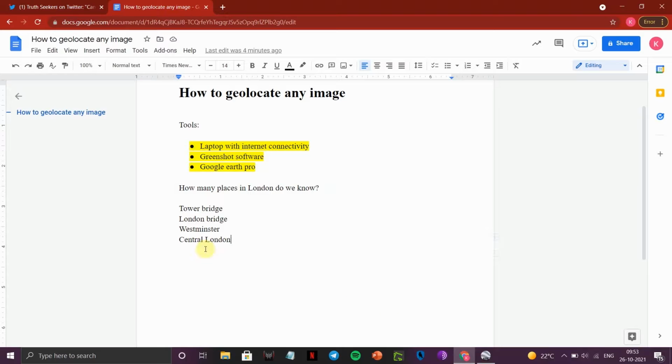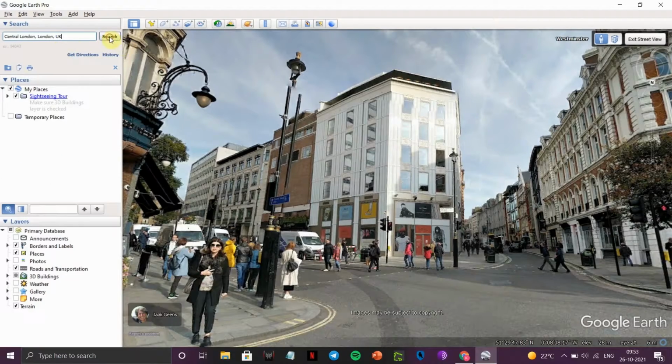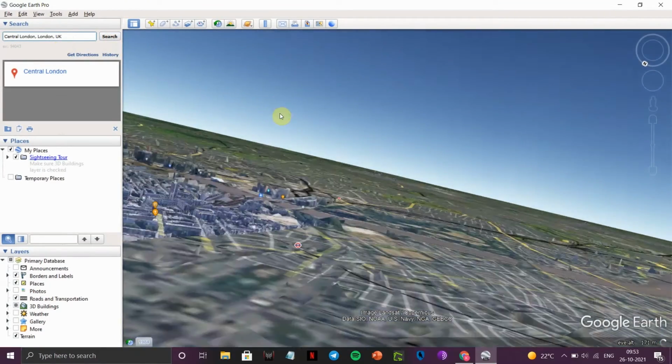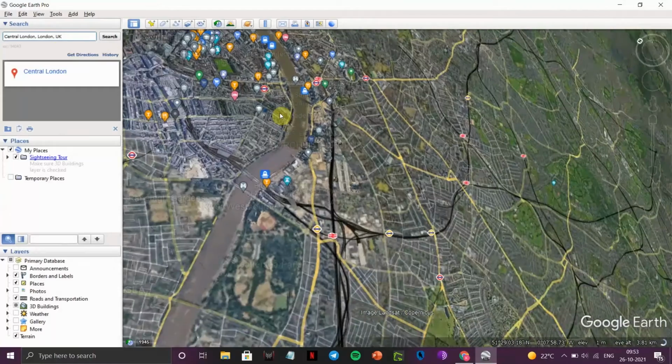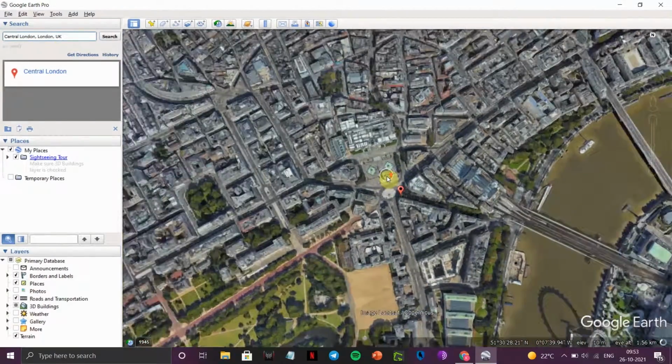Don't get disheartened. Next is Central London. Let's look for Central London. Where in Central London could this be? Central London. Hopefully we will find something in Central London. Okay, we are flying. This is a nice process.